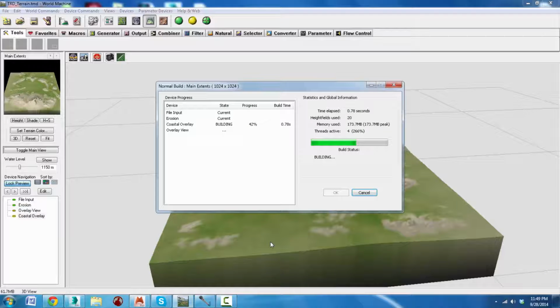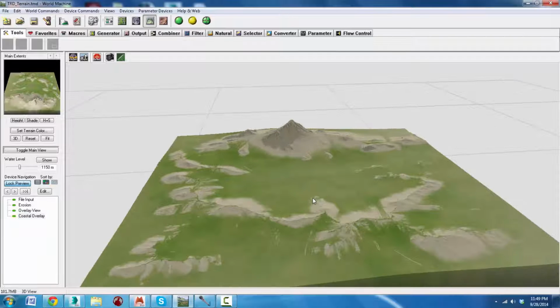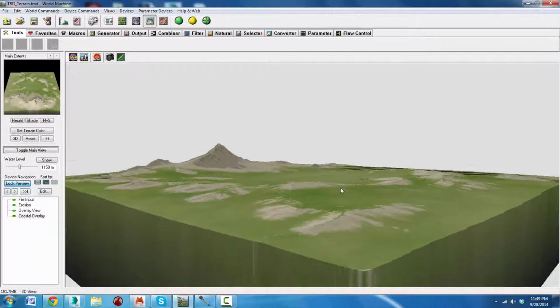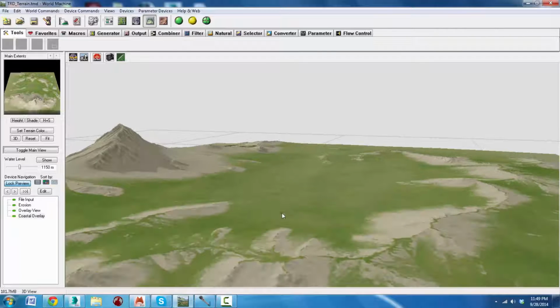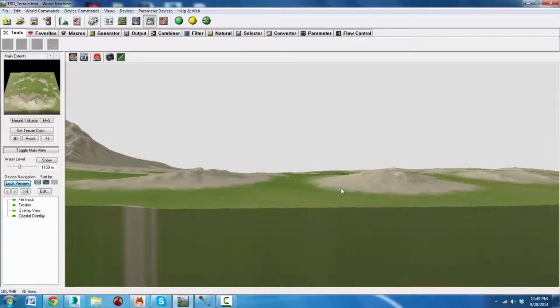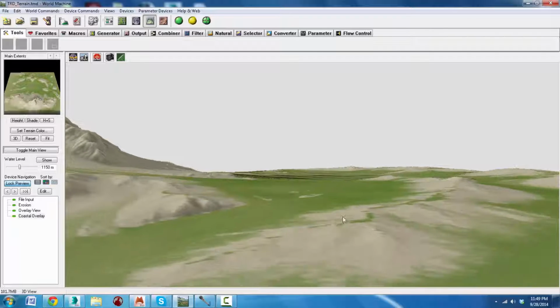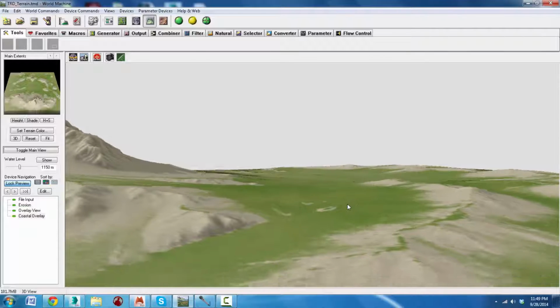We're going to build this now. Okay, now we just let this build quickly. Oh, it already finished. Sorry, got a little distracted there. Okay, so now as you can see here, very nice sandy type effect. Reminds me sort of a desert type effect here, as you can see here.